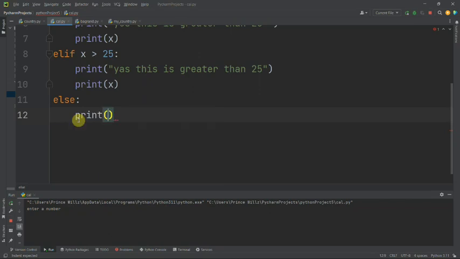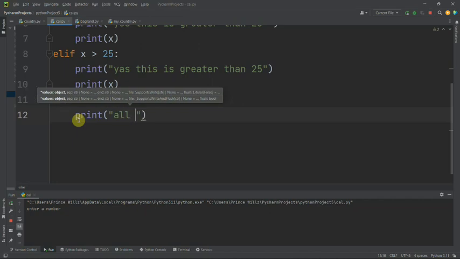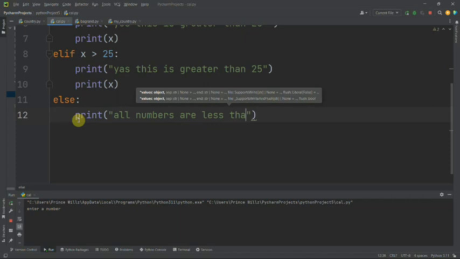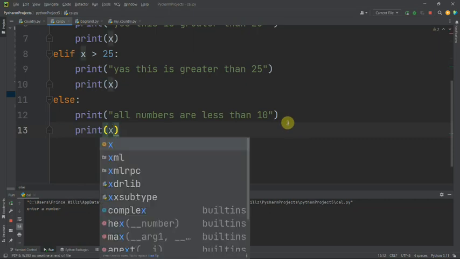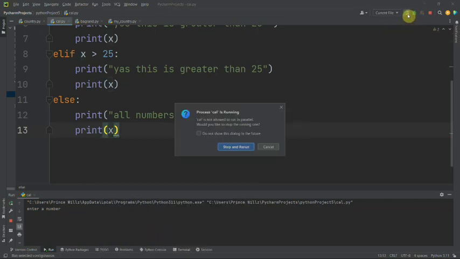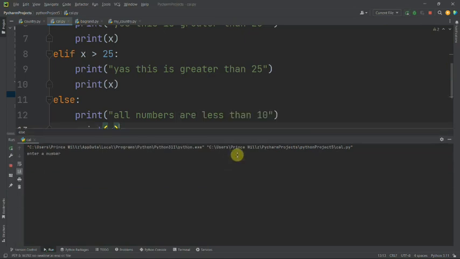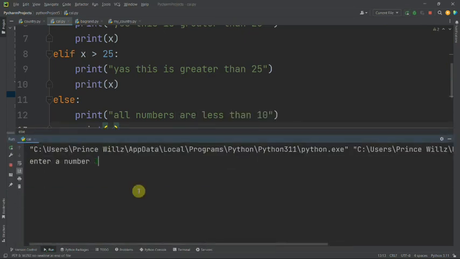Else print all numbers are less than 10. Let's print the number. Sorry, print s, the variable that contains it. Now let us run this again. 30 and hit enter. Yes, it is greater than 10.